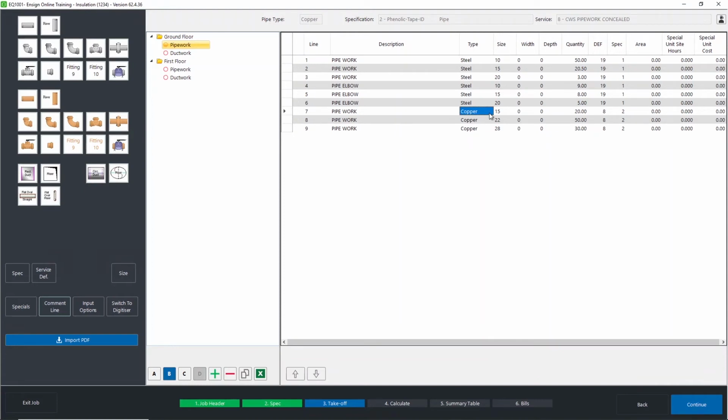Now, what you can do if you actually have made any mistakes is you can actually come to these items and you can just adjust it live on screen. That includes the size as well as the quantity, as well as actually being able to change the spec and the service definition. You can also adjust copper and steel by simply pressing the number 1 or the number 2, and that will actually change it between the two if that is needed.